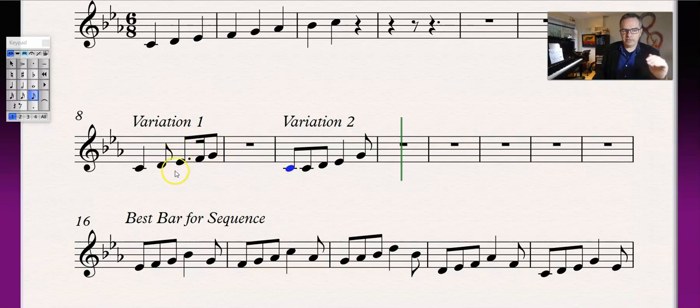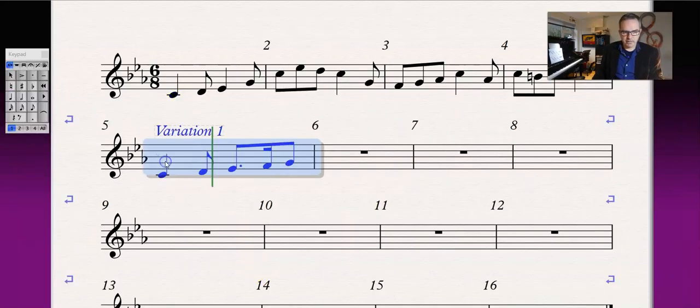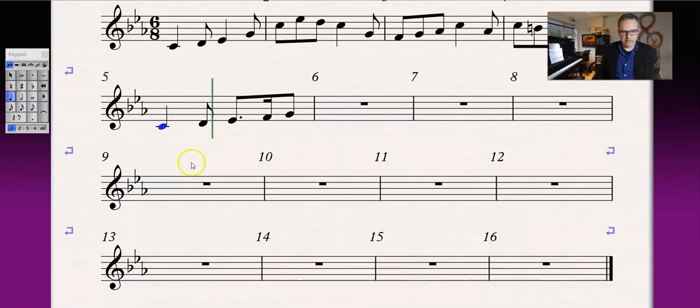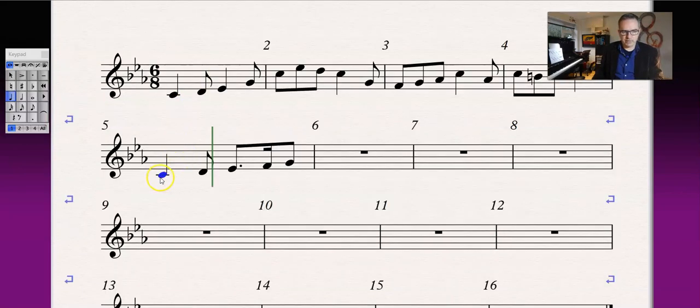Okay, so 2 variations. Variation 1 will start my A1 phrase. Variation 2 will start my A2 phrase. If I'm happy with that, I'm just going to pop it over to the start of my A1 phrase. I'm going to get rid of that there. So there's the start of my second phrase is already done now.